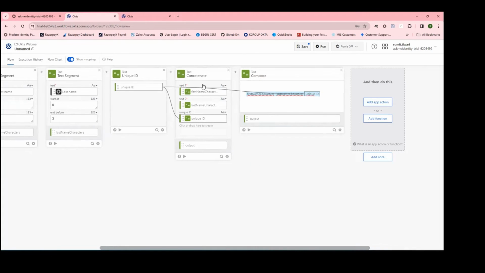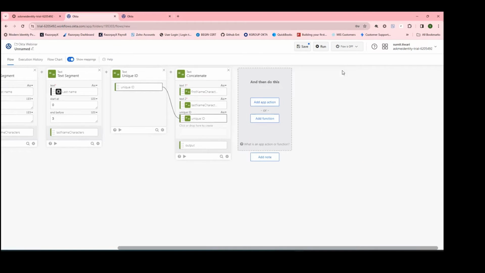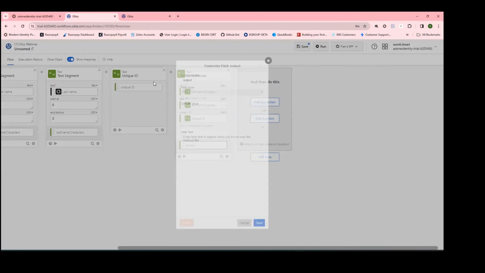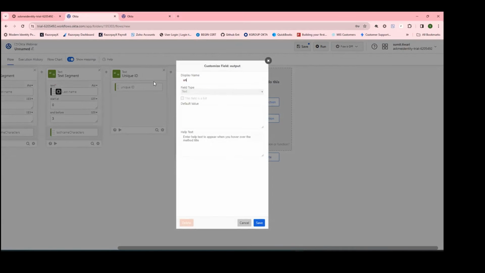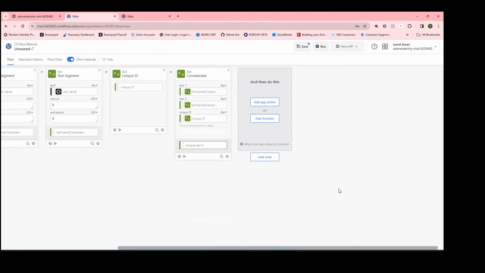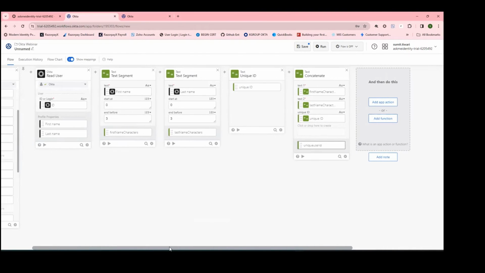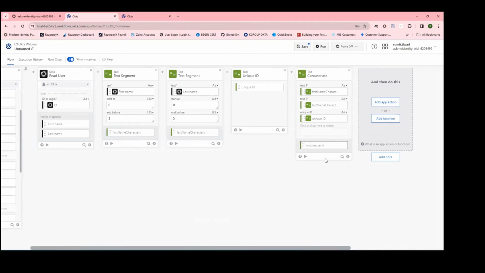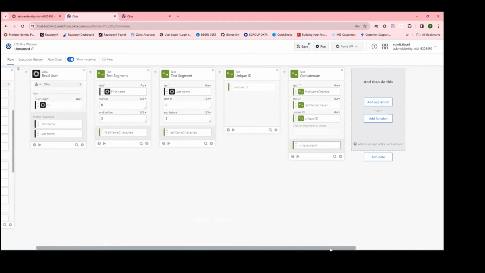So this operation of compose card and this text concatenate will give us the same output, but this compose card is not a cleaner approach and it is not recommended. So I will discard this and we are going to use this method. And instead of calling it as an output, I can rename it to unique user ID. So we know what this is.